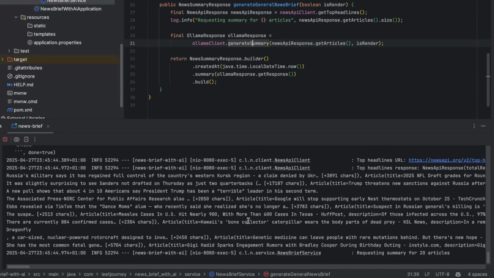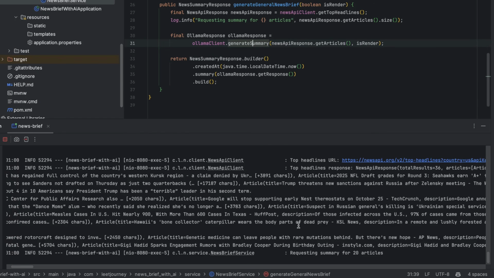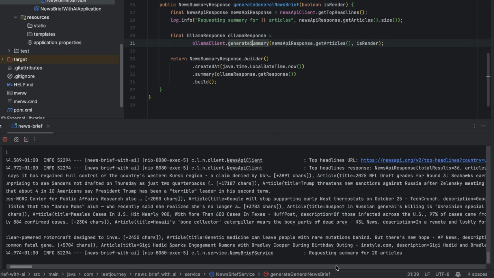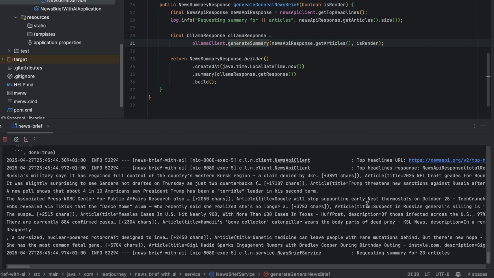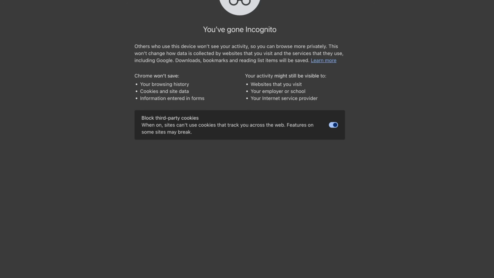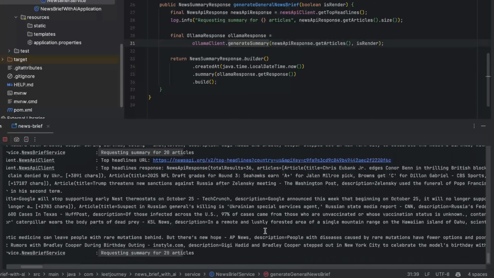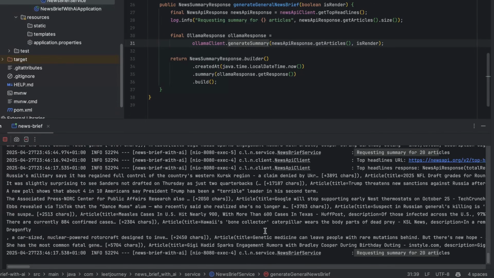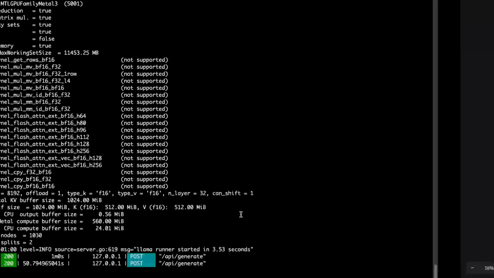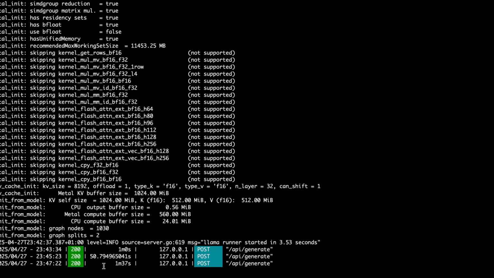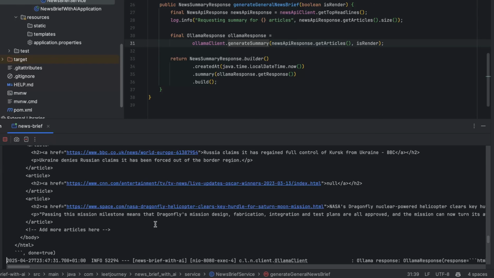Let's see what's happening. So we've got the articles back. We've sent the request for summary for these articles to our AI model. So we are now waiting for a response from our AI model. So this is still loading. What's happening? Yeah, we're still waiting for a response for a summary. This is taking some time. We can see, yeah, the response just got served now. Here we got the response.